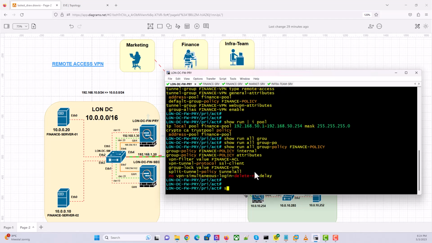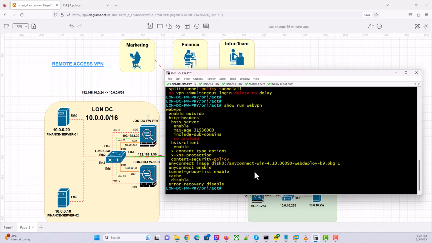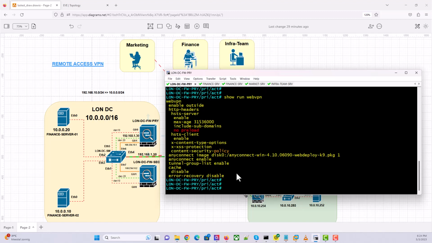What test is left? So if I say show run web VPN as well. As you can see, we enabled the web VPN outside. Those are the only things we added, and then we specified the AnyConnect image, and then we also enabled it. And then this command allows you to add the drop down. If you watch the previous video, you are going to see how we gradually figured these things out and got it working.